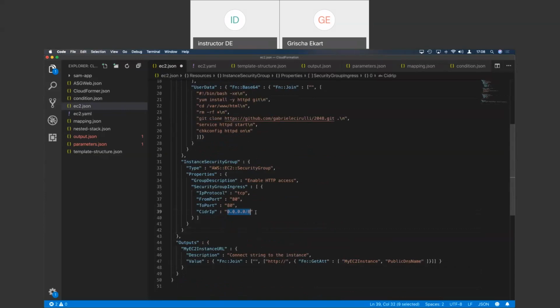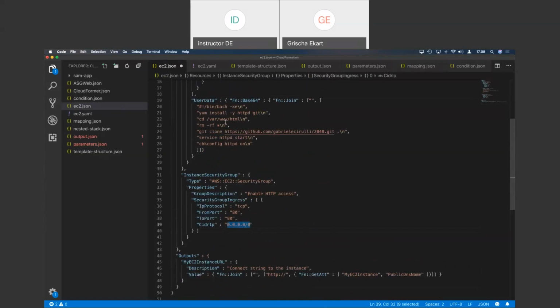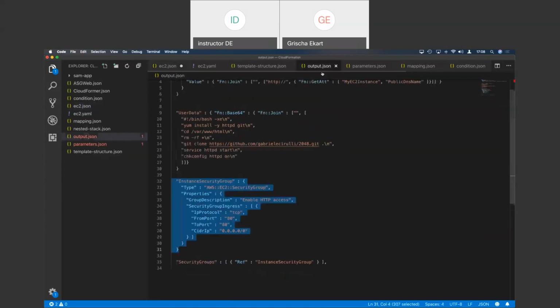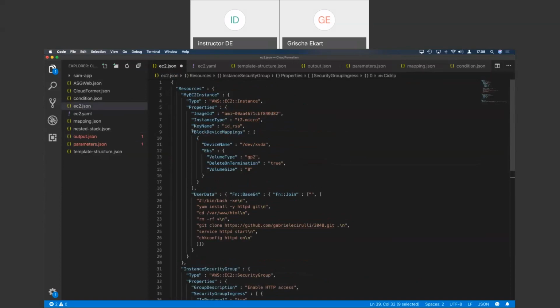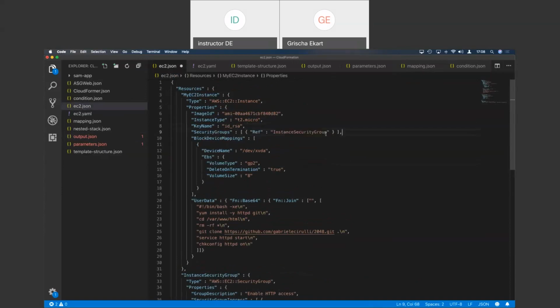So now everybody can access this machine using port 80, which is what we want because this is a web server, and we're not restricting it to anyone. We're allowing everybody. Okay. Now we need to assign this security group to the instance. There is a field in the properties called security groups. This is how you assign a security group.